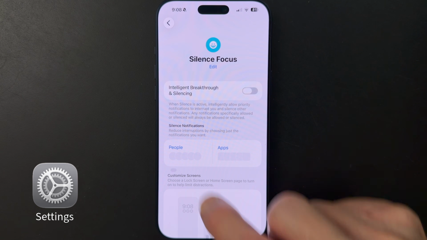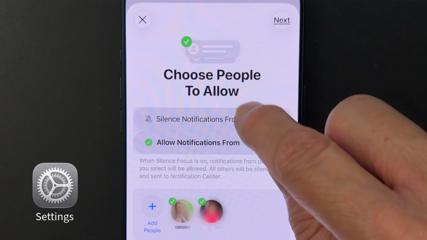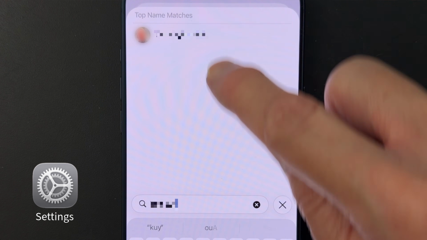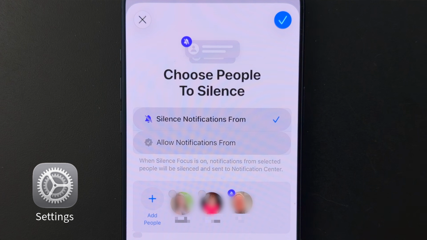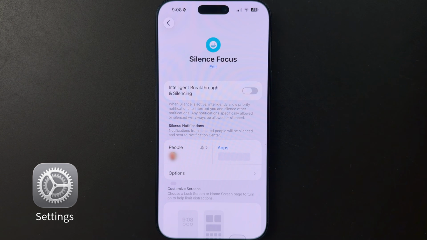Tap on People. By default, iOS wants to allow notifications from specific people. We want the exact opposite. Change that toggle to Silence Notifications From. Now tap Add People. Search for that one specific contact you want to break from, select them, and tap the blue check mark at the top right. This step alone silences all notifications from that one person.